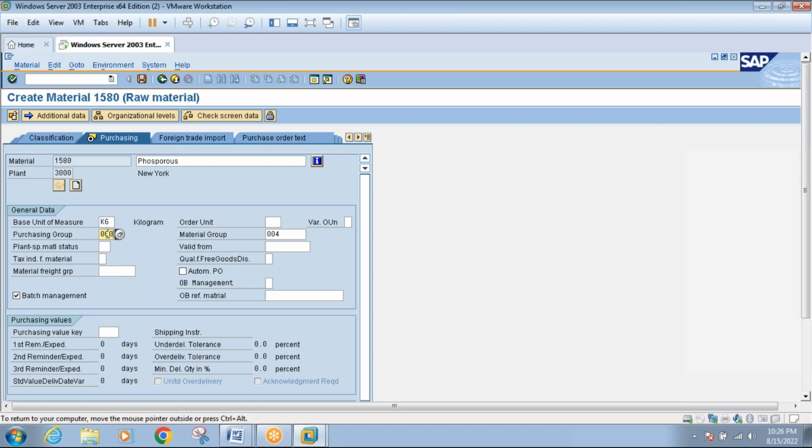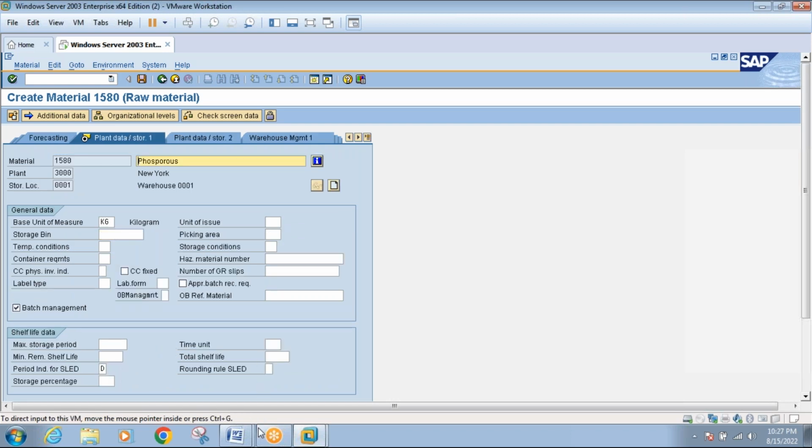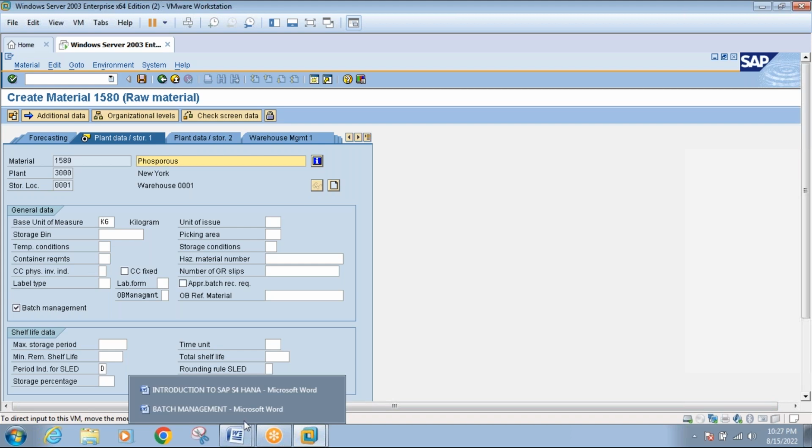So this is the main criteria. In an interview, they may ask what the steps for batch management are. You need to tell that we have two types of batch management: one is without classification and another is with classification. Now what we are doing is a batch management testing scenario without classification. In the purchasing view, you need to select this batch management checkbox. This is criterion number one. And what else? In the notes, you can open the notes simultaneously also.